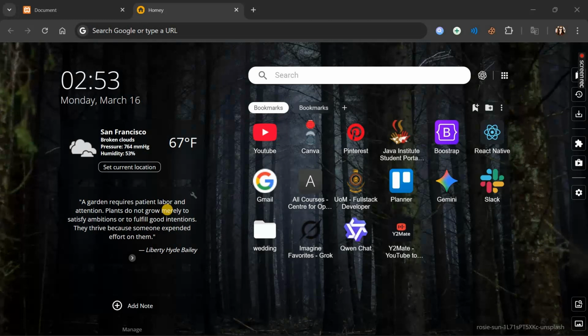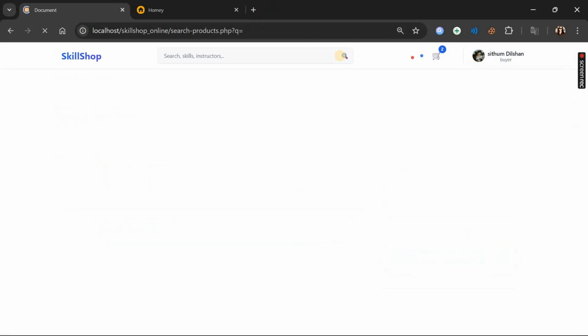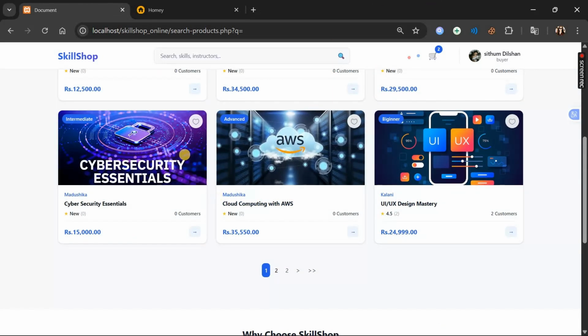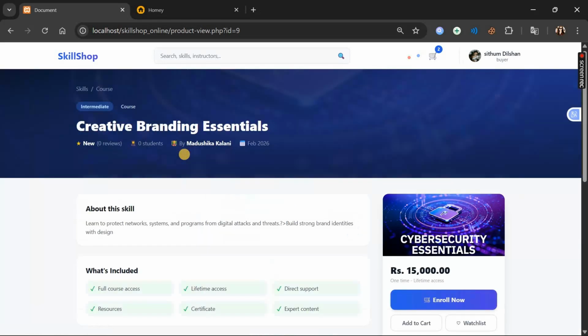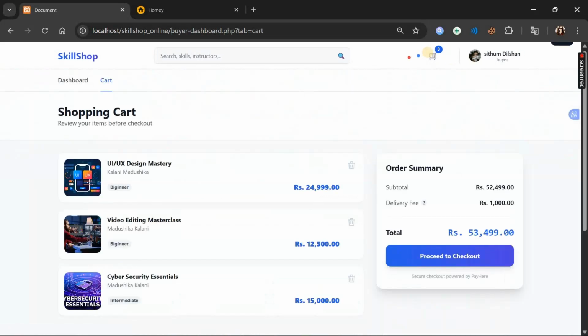Now let's go to our website. This is my cart. I go to my home page and add another product to my cart. Then I turn into cart and you can see the subtotal price. Subtotal is the sum of the product cost and delivery fee. It is based on the location. Total is the sum of subtotal and delivery fee.